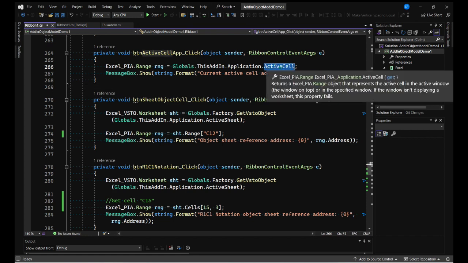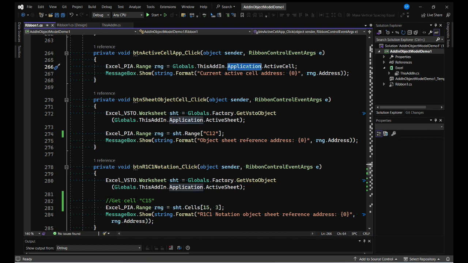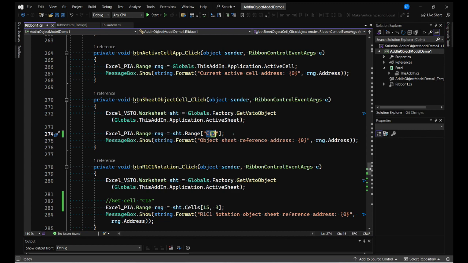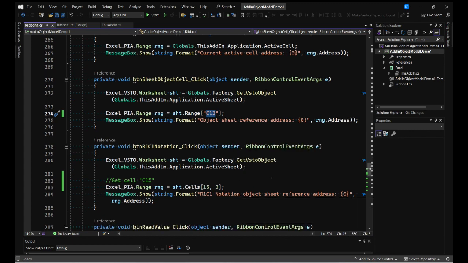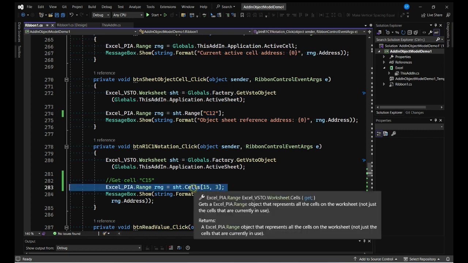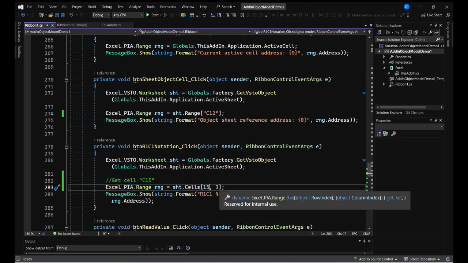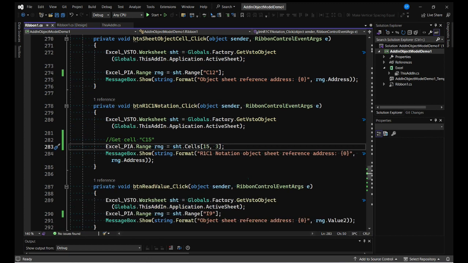To get the active cell, we use the active cell property from the application object. To get a reference by cell address, we get a sheet object and then reference its range property and pass it a cell address. Here, we're getting the active sheet as a VSTO worksheet and references the cell address C12. To use R1C1 notation, we use the cells property instead of the range property and pass it an integer for the row and column. We want C15, so we pass it row 15 and column 3.